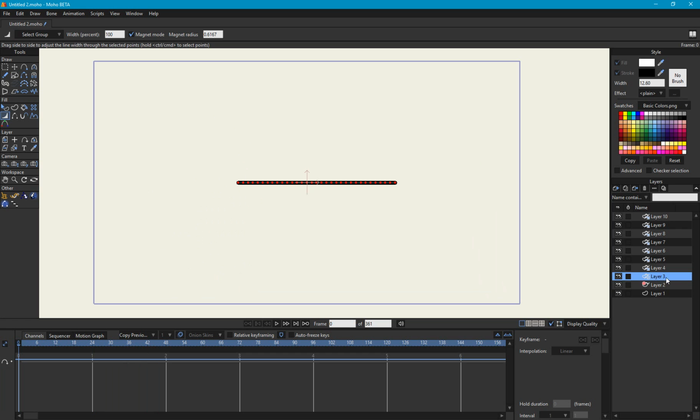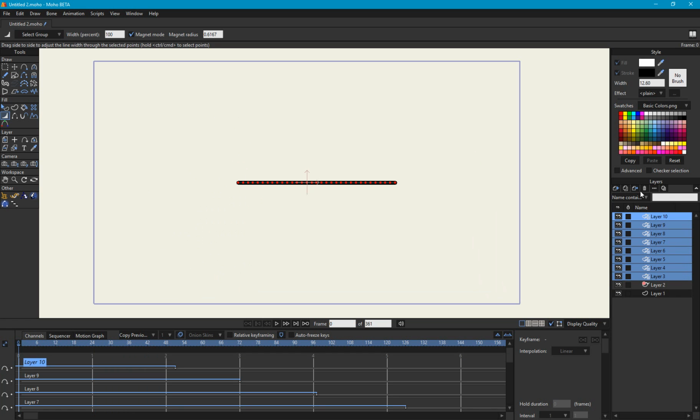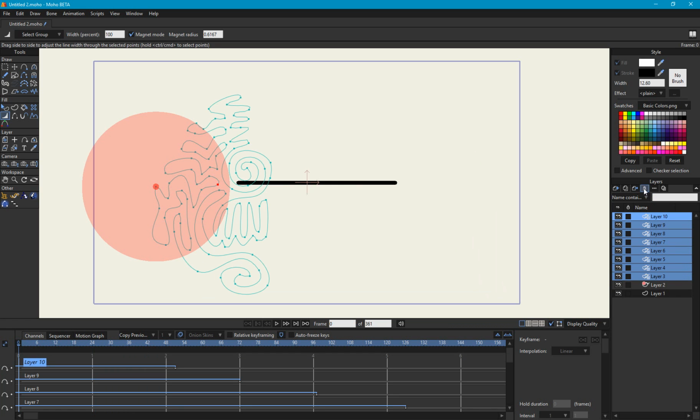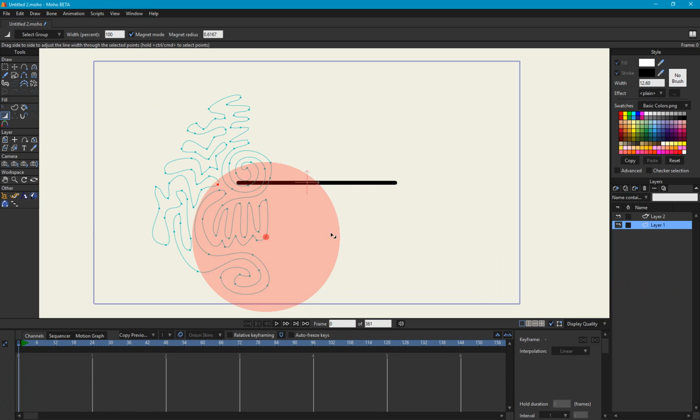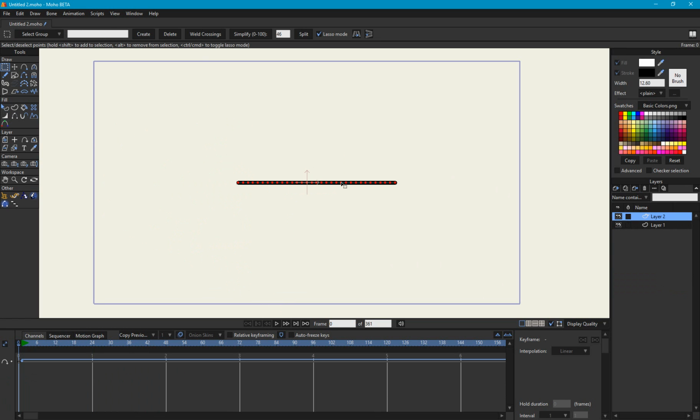Now, about the script that can make this easier. So I will delete all the reference layers. Okay, so now again I have only the path and a line that is following that path. Okay, I am starting from there.